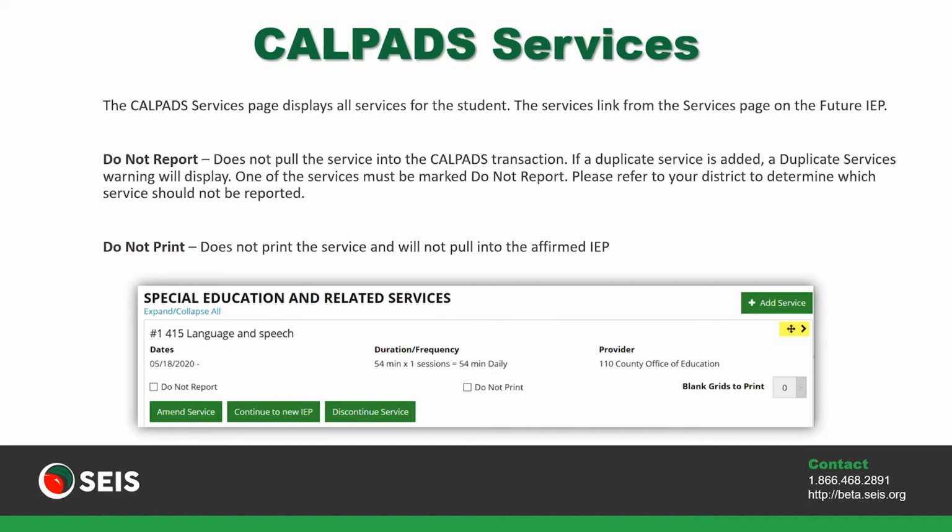You also have an option on there, do not print. If you select that button, it basically doesn't pull into the affirmed IEP or any paperwork that you print. Real quick, if you look under where it says add service, that little highlighted button right there, you can reorganize or relist your services by grabbing and dragging and dropping your services in whichever way you want them to display. Just a quick tip.